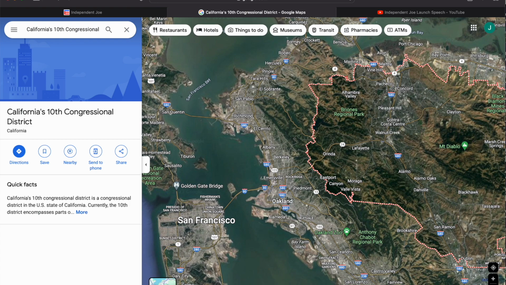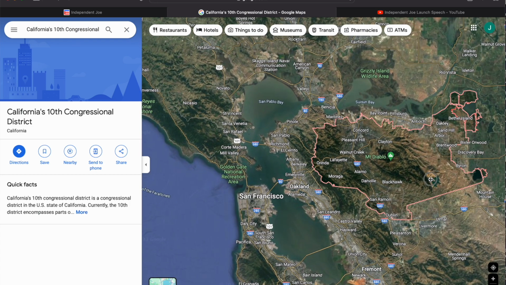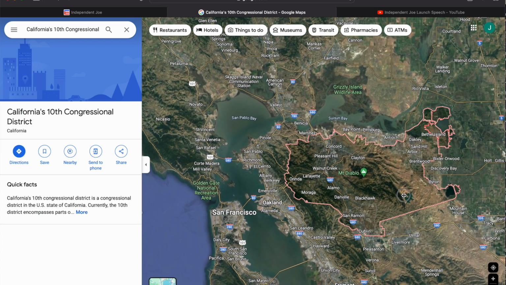So for those of you who are not in the district, if you want to know relative to San Francisco where the district is, it's basically just you head straight east. You take Highway 80 and then 24, and then you get into California's 10th Congressional District. So now, if you're not sure if you are in California's 10th Congressional District or not, you know.